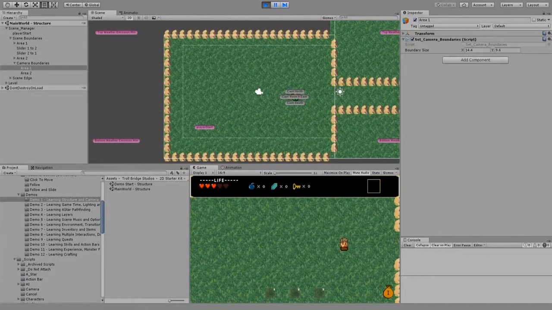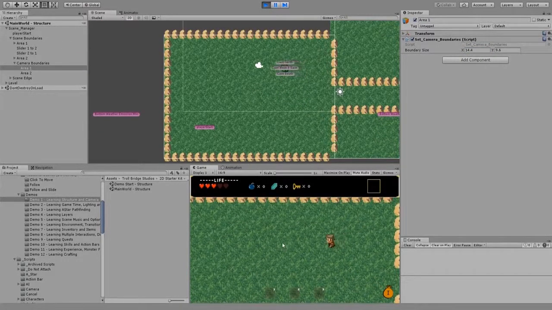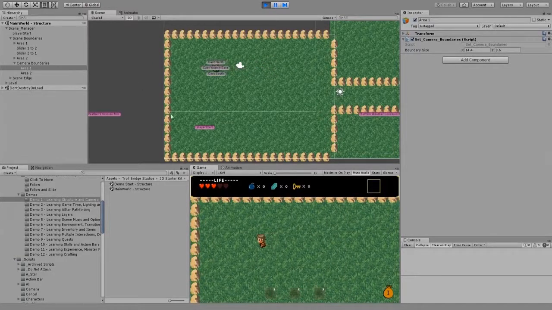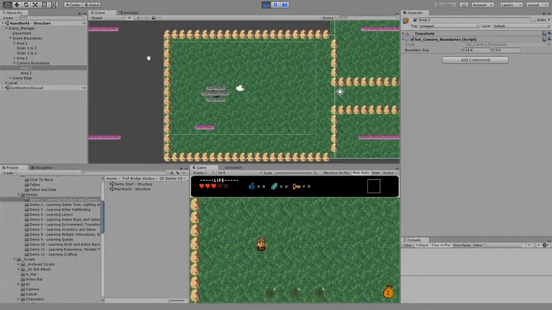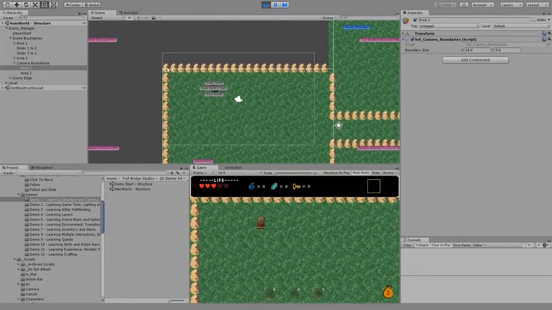To let the camera know exactly how far it is allowed to move, so that we can create multiple areas in the same scene, we use the children game objects of the camera boundaries game object. That is a child of our scene boundaries game object. Here you set the boundary sizes of how far you want your camera to move for this area. So as we play this demo, the goal here is just to make it to the end and collect the end item.